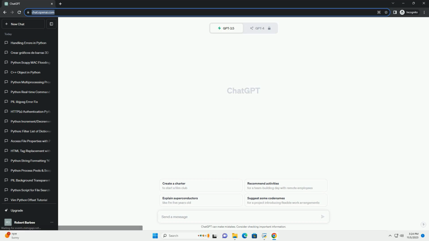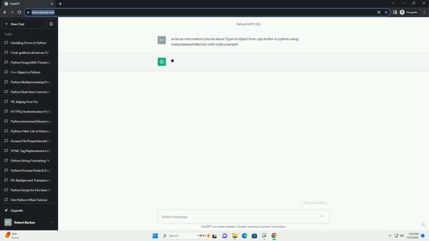Creating a tutorial about determining the type of an object from a UDP buffer in Python using metaclasses and reflection is an interesting topic. In this tutorial, we'll cover the following steps. Let's dive into each step.